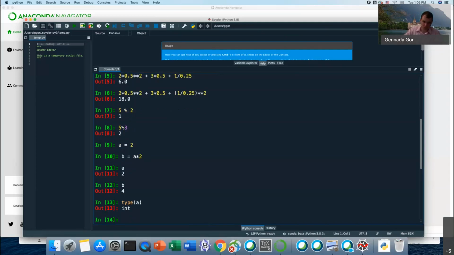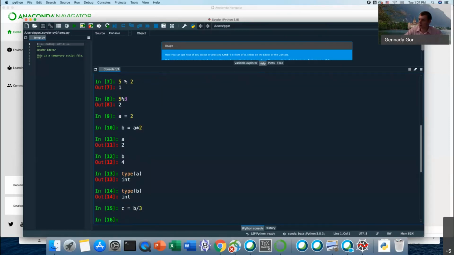If I type type of A, I will get integer. If I type type of my B, it will be integer again. All right, let me introduce C, which will be B divided by 3. So C is 1.333 and so on. What would be the type? Make a guess before Python tells us. Float. Yeah, it's going to be float.